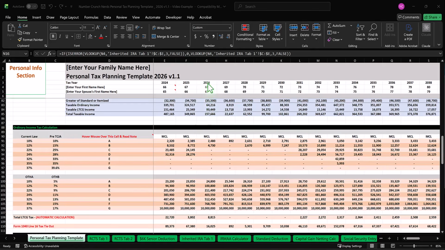Starting right here in 2026, we can see that the 10% bracket is full. However, the 12% bracket is not full. The reason we know that is because if the bracket was full, there would be a number appearing in the next bracket. So we have room in the 12% bracket in 2026. 2027 looks even more promising. The 12% bracket is completely empty, and the 10% bracket still has room.